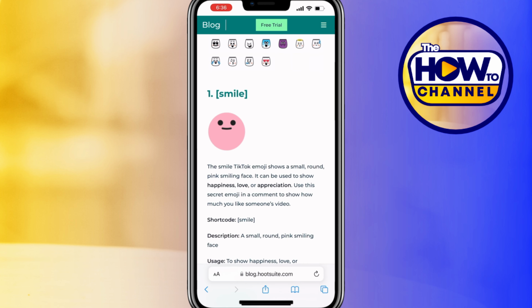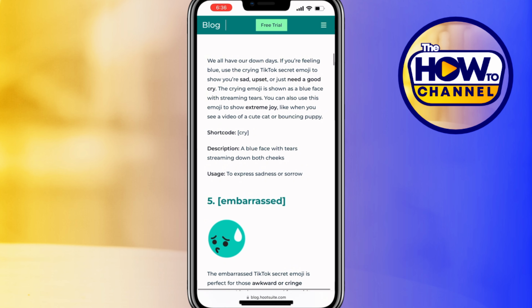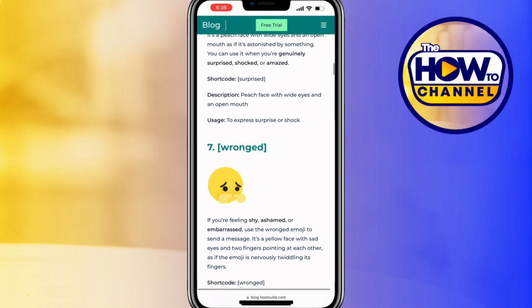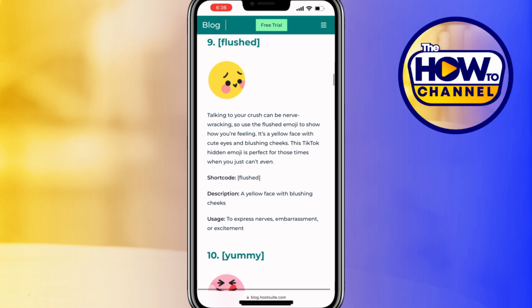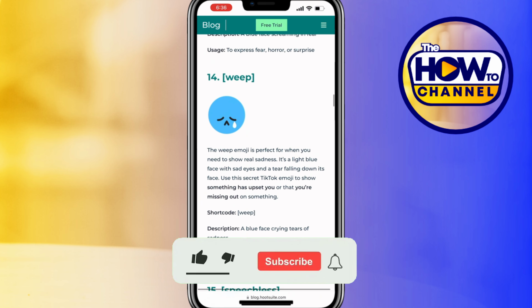If you look at these examples right here, there are different emojis you can use. There's smile, there's happy, there's angry, there's cry. So all you have to do is type it in, and these emojis should pop up just like this. And you can see the different ones that are available all over the place.